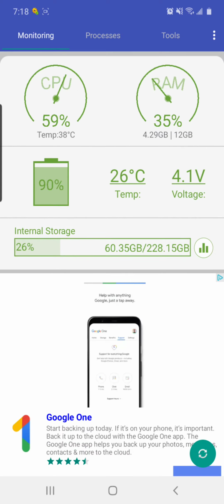So it'll pull up all those diagnostics on here, and you can then choose what you want to do if you're having problems. It's a good alternative tool to what your phone already has.